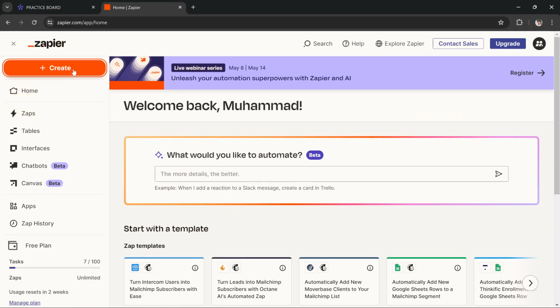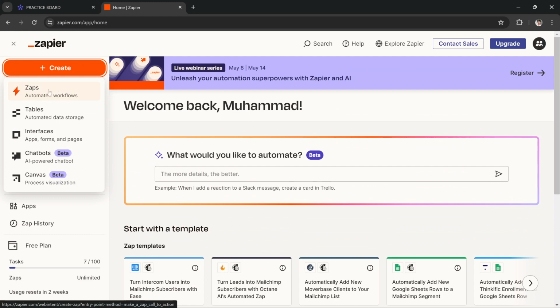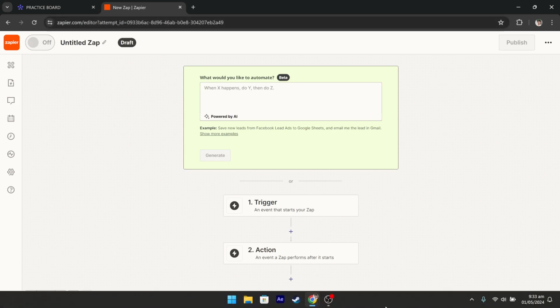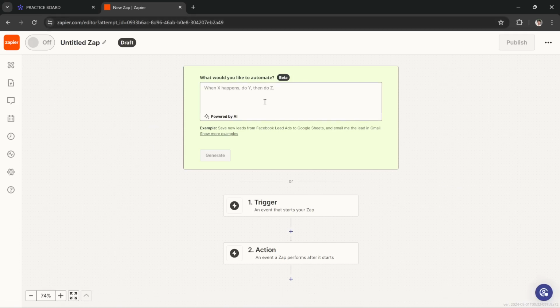Alright guys, just press this create button and then select Zaps, because a Zap is basically the automation. So we just have to press Zaps and it will open up a new window in which we can set up the automation. As you can see, it has an AI feature that can automatically generate the Zap for you, but it is very simple to do so, so I'm just going to teach you manually.